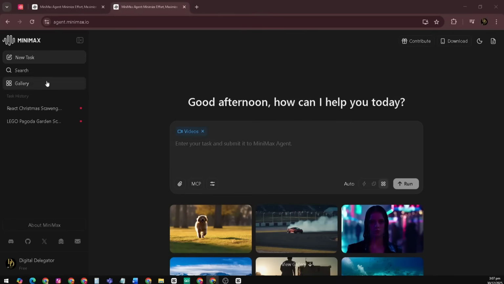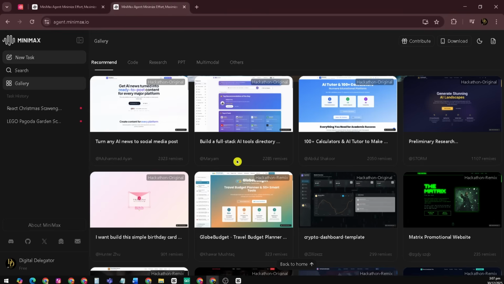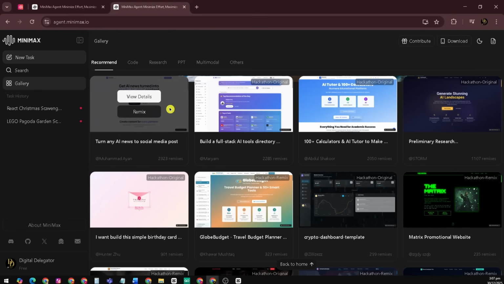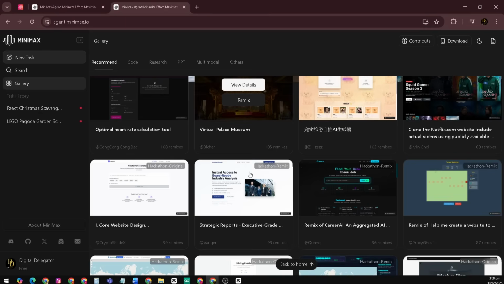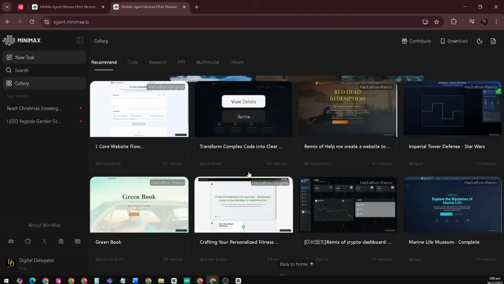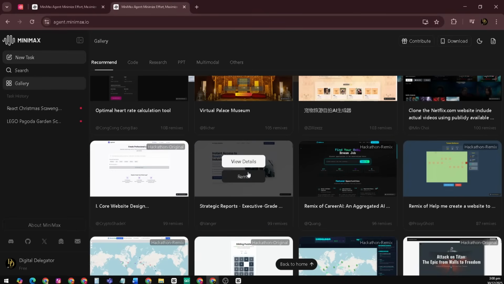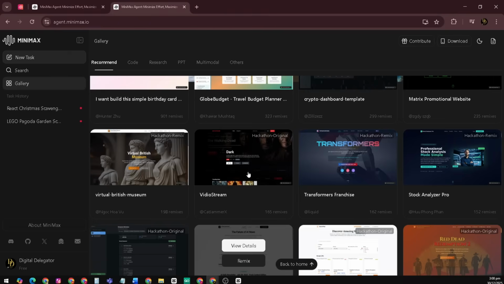So what you're looking at right now is the MiniMax Agent Gallery. This is basically a library of ready-made AI projects created by other users. Think of it like templates you can copy, remix, and customize for your own work. Websites, research, dashboards, videos, and more.